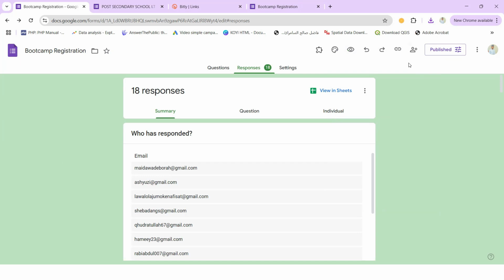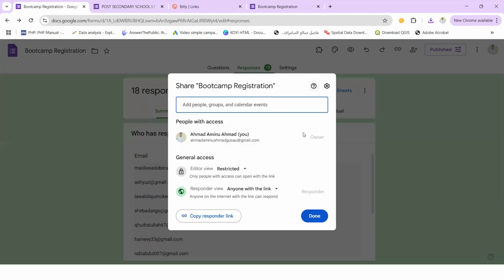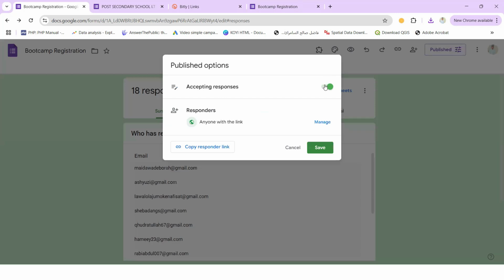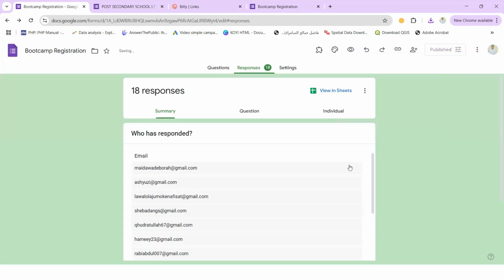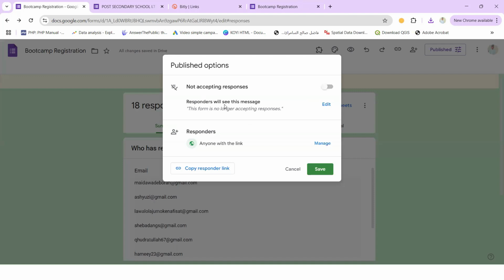So the next thing I will show you is if you want to stop collecting the data. When you finish collecting the data and you want to stop the collection, come here, click on this, click on publish again. Just click on it and click on accepting responses, turn it off. Then you click on OK. So now go back to the form. When you go back to it, it's going to show you that this form is not accepting responses, and that's it.